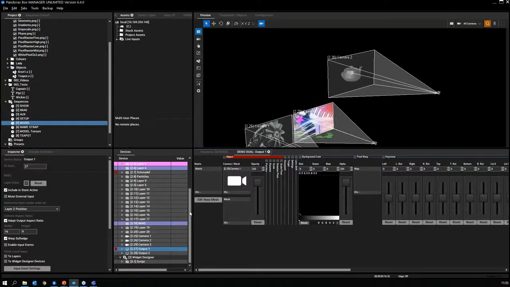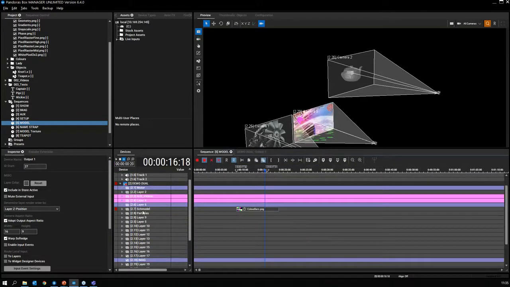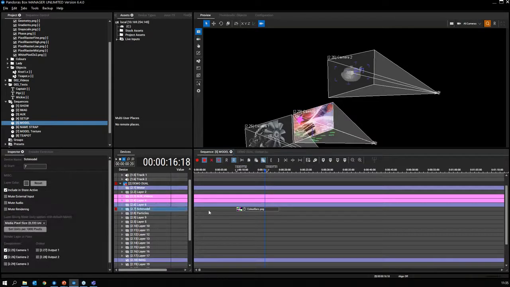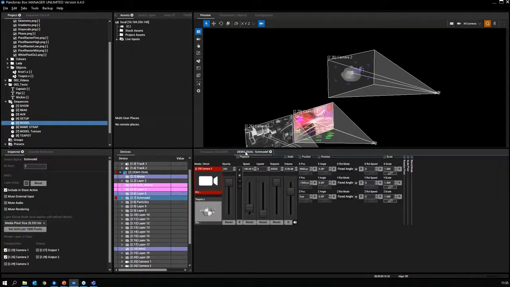What you can also then do is go and apply a camera onto a particular layer. So you don't have to only apply the cameras in your output passes or in your output layers. You can take a camera and go and apply it directly onto a layer itself.